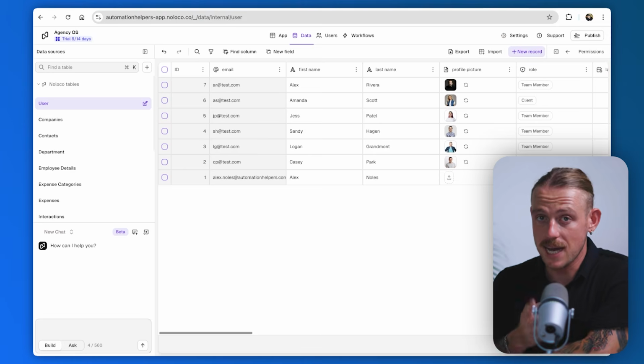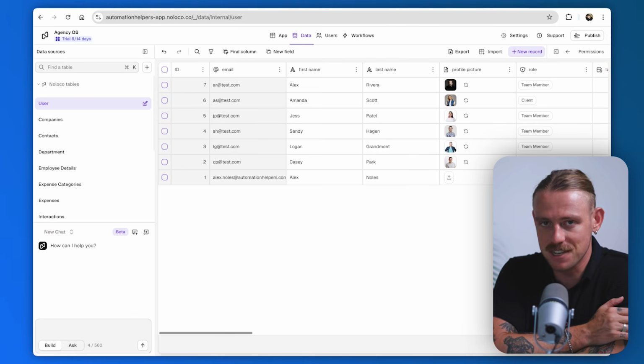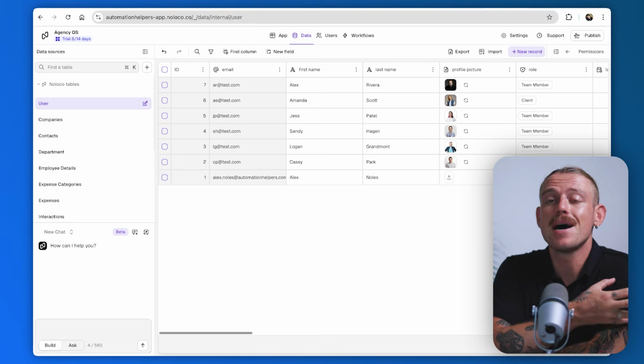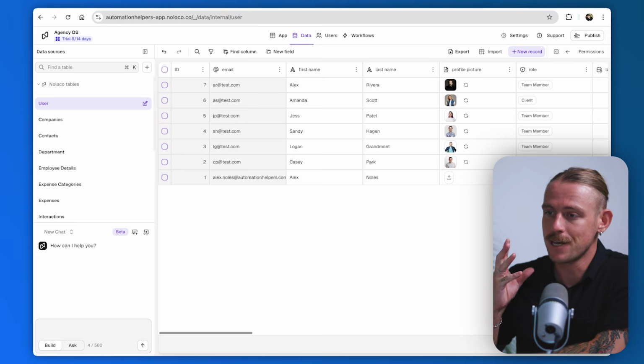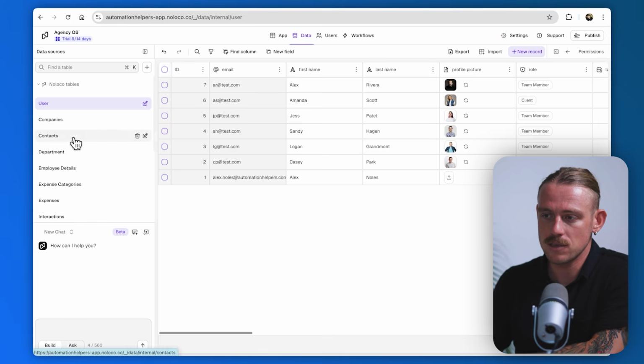The next thing worth looking at is how Noloco handles relationships between records, because that's what really makes the access control work properly underneath the surface. And it also gives you peace of mind knowing that the platform you're working in can scale with you as your system grows. Your data in Noloco isn't just a bunch of random lists. Instead, you have a relational database. Your users could be tied to contacts.